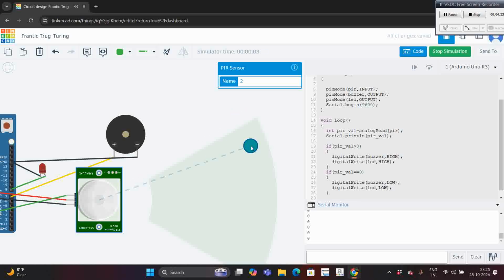So like this we can make a very simple project. As I said, I need to keep on moving this object, then only it can detect. So whenever the value is more than 0, your LED and buzzer are responding. Like this you can inform somebody that somebody is there in your house.